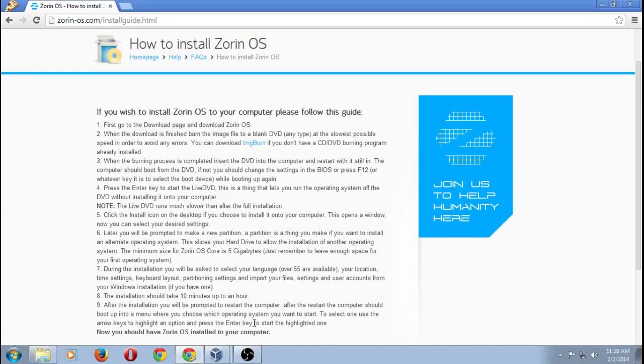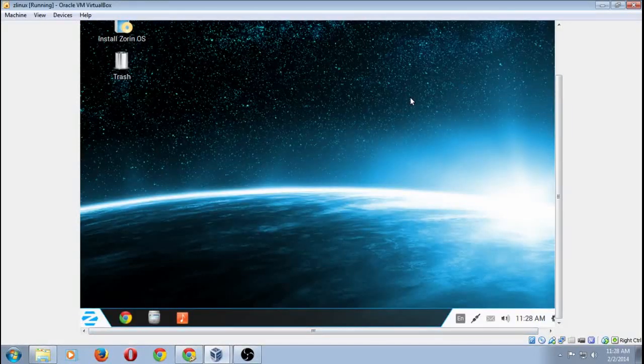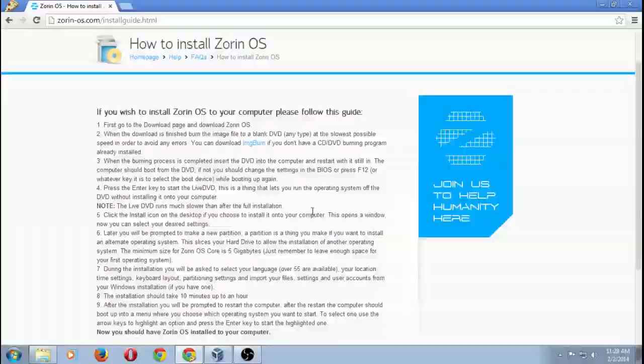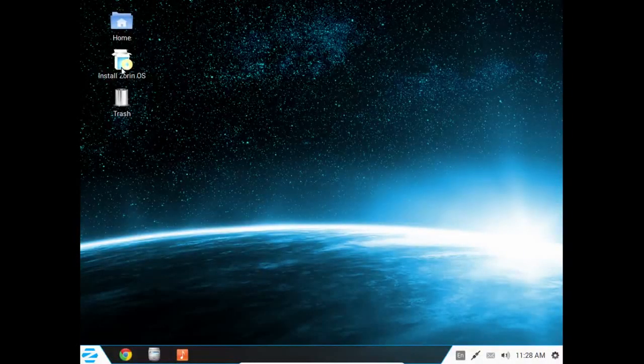Alright, let's get straight to the installation process. Again, this is in a VirtualBox. You don't have to use VirtualBox. Now some of you have asked for a tutorial on this. Yes, I will do a VirtualBox installation for dummies soon. Let's go to full screen or semi full screen. Alright, double click Install Zorin OS.